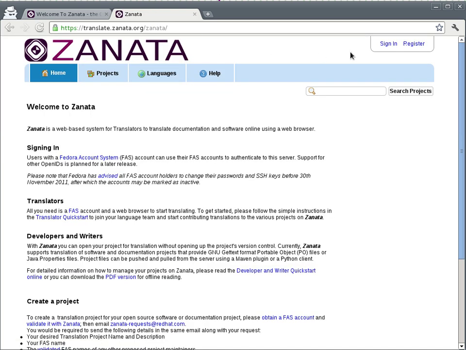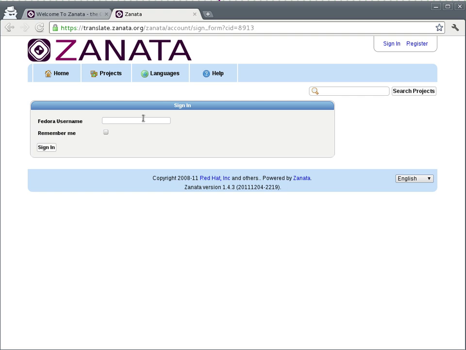Now, once you've created your account in here, you can go to translate.zanata.org and you can now sign in using your FAS account. So click on sign in. It asks for your Fedora username. You put your Fedora username in here. Now, it's not going to challenge me for my password because I already logged in to FAS separately.